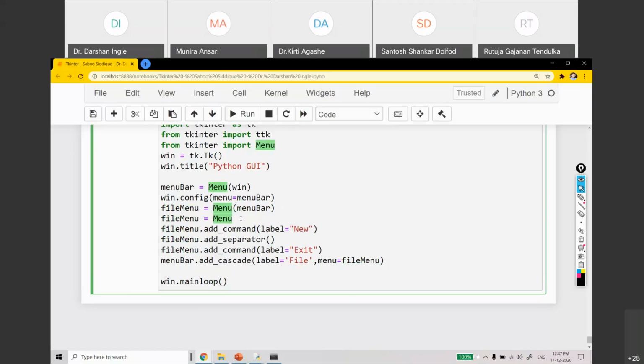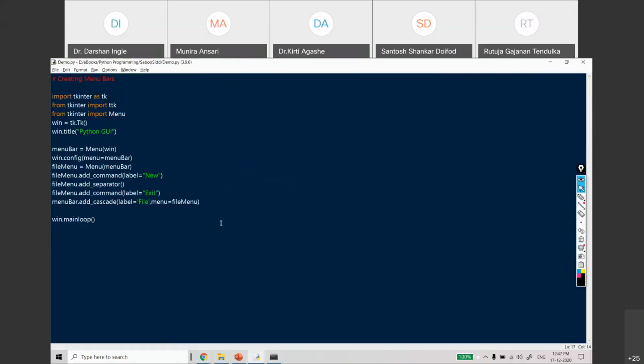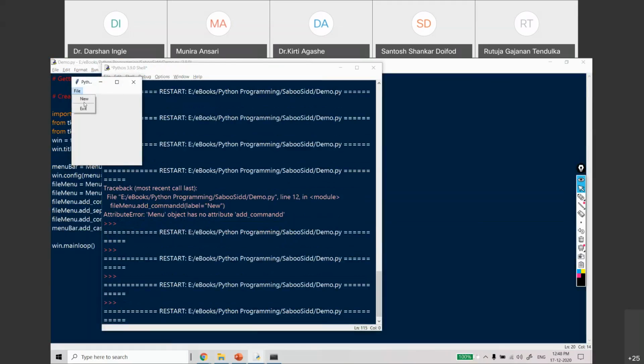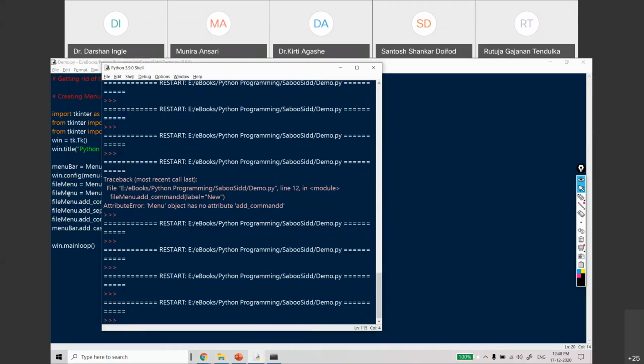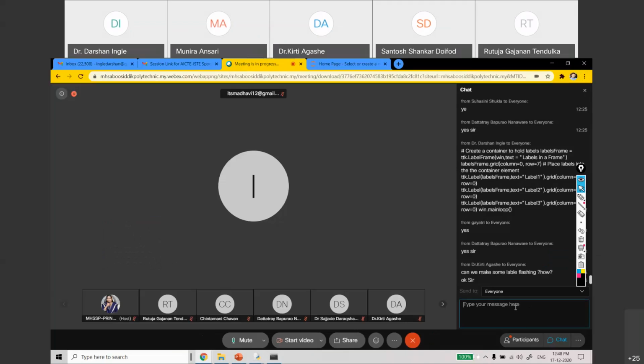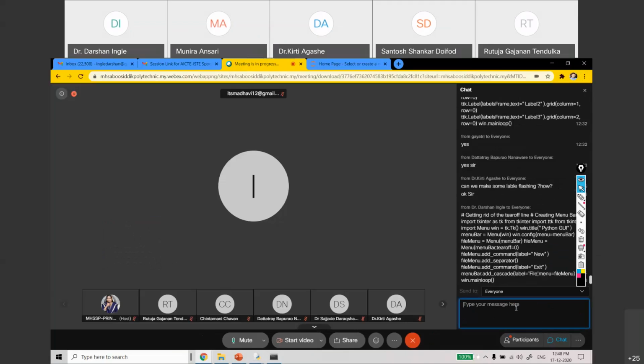So I say over here file menu is equal to menu of menu bar, and there is a property which is called tear off. I say tear off is equal to 0. That's it. So now if I do it over here, I should be able to see that line gone. Yes, line gone. Nothing is going to happen on this. If I click on new and exit, we are going to program it very soon. So let me share with you the code till this particular point now. So this is how I get rid of my tear off line.